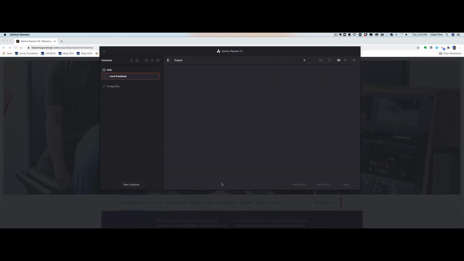So we're going to open up our Davinci Resolve 16, and this is where we need to connect to a database. Now, a database is where we are going to store all of the projects that we build, where all the videos are going to be going. We're going to go down here, and we're going to click on New Database. We're going to go to Create, because we have none created yet.